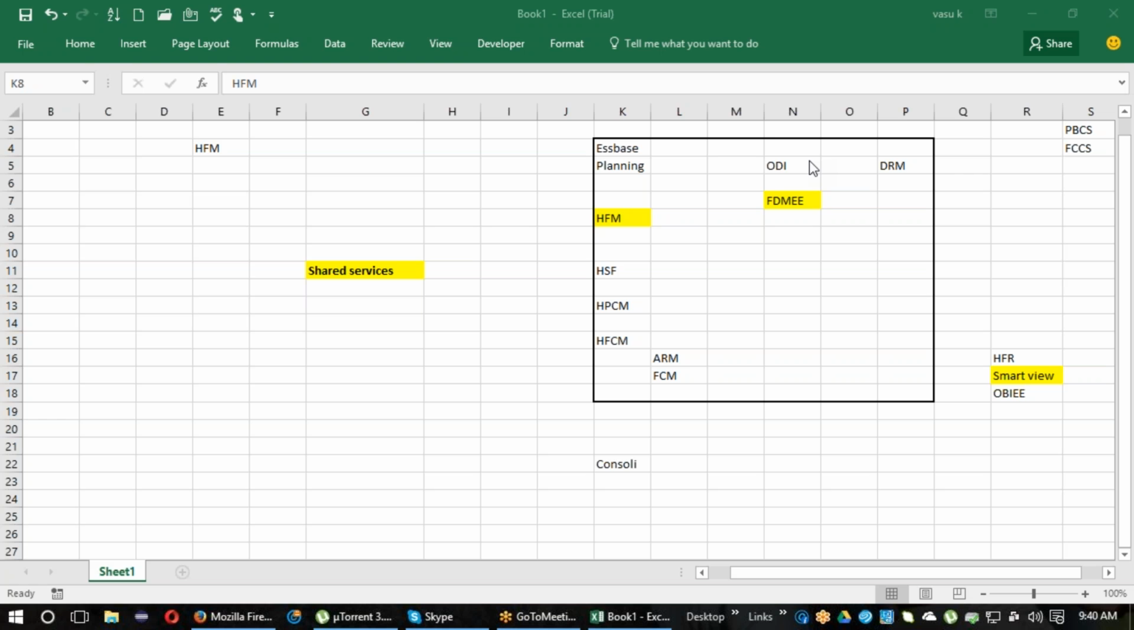Being from a financial background, should I go with SBase or HFM? HFM only. SBase is a bit of a technical thing. So always be preferred with a financial background, go with the HFM application.